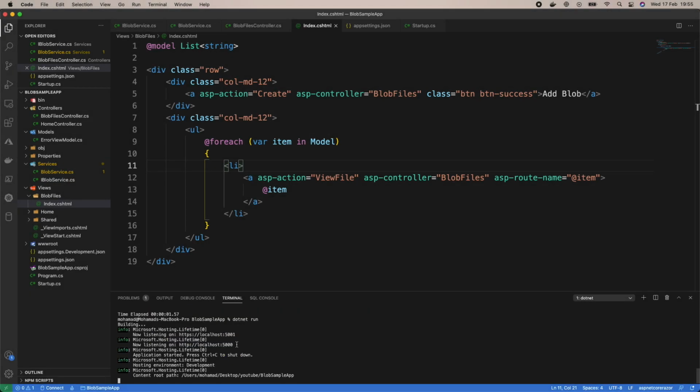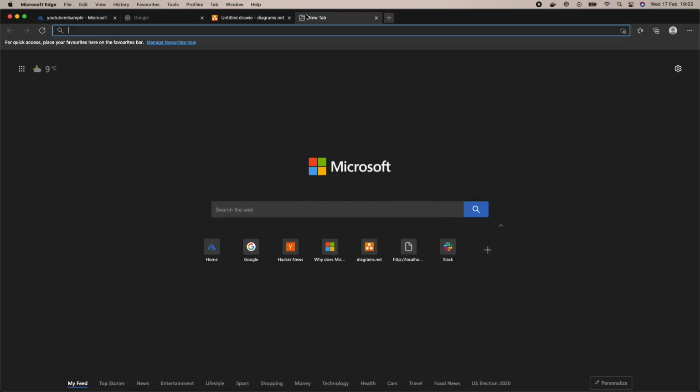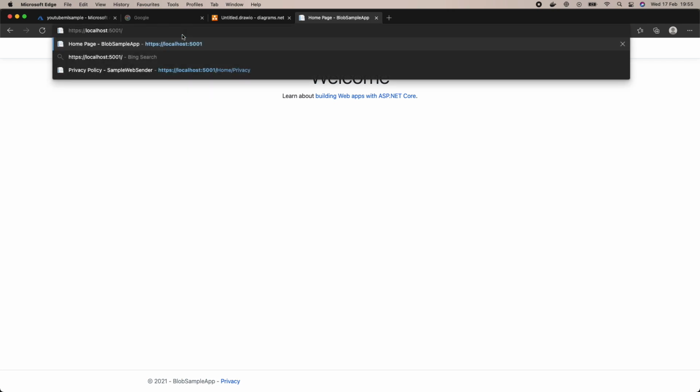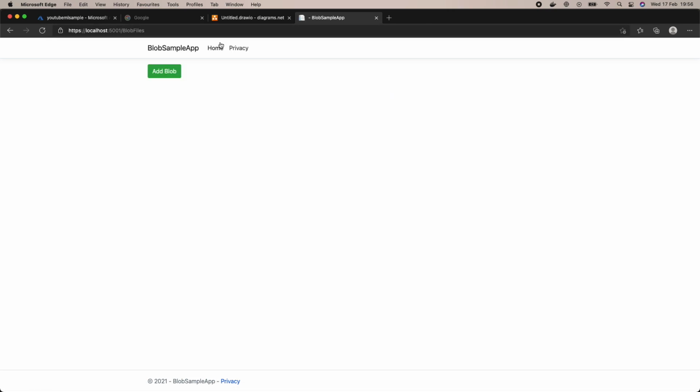Now we can see it's running on port 5000 and 5001 for HTTPS. So let's go to this port. Let's navigate back to our web browser, and this will take us to the root directory, but let us direct to our blob files, and we can see we don't have anything because we don't have any files, and we have the button that we have created, which doesn't do anything because we didn't create that action yet.